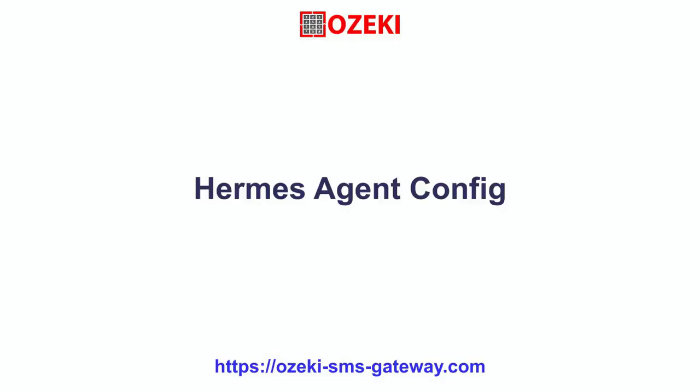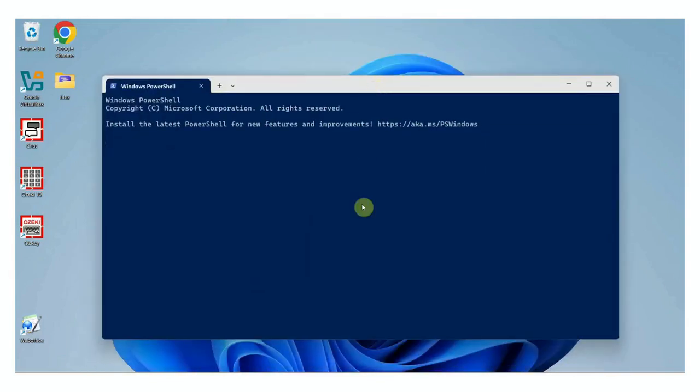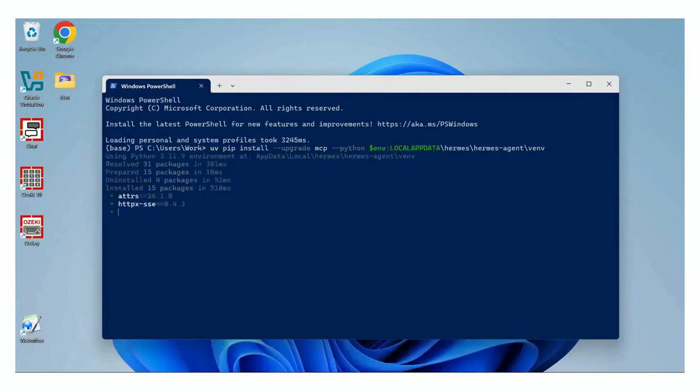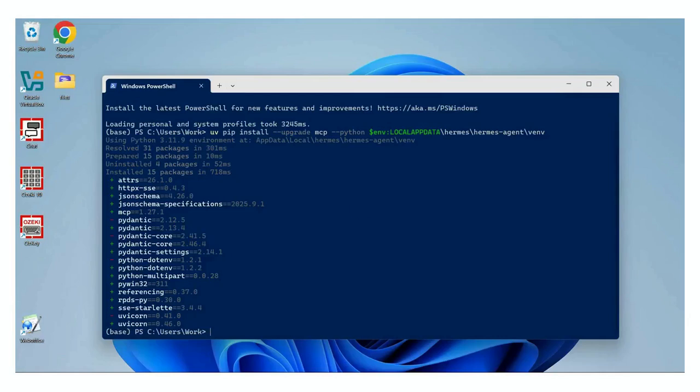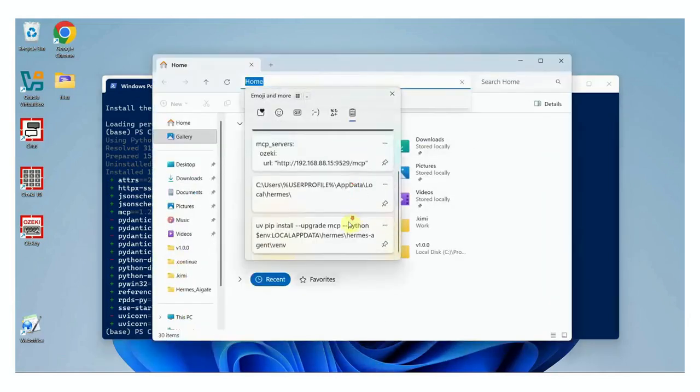To configure Hermes Agent, upgrade the MCP package in its virtual environment and add the Ozeki SMS MCP server entry to the config file with the gateway URL and API key. Then run the Hermes MCP test command to verify the connection and confirm that the SMS tools are available.